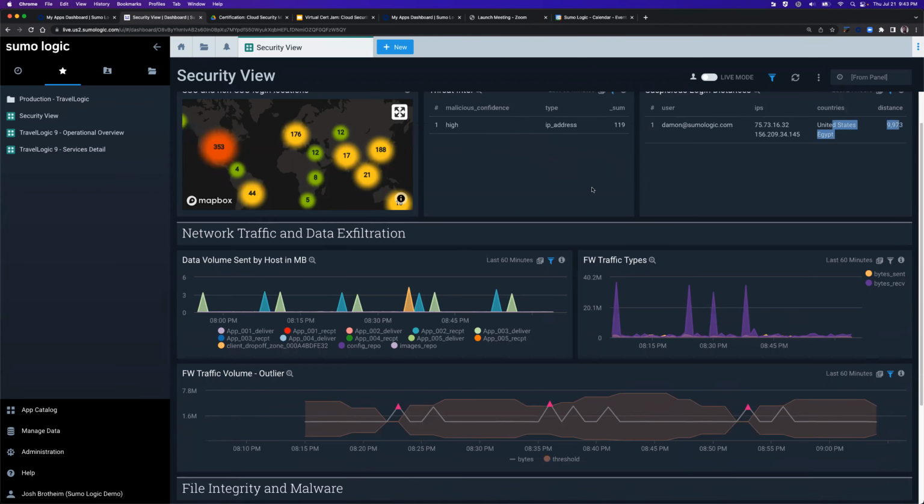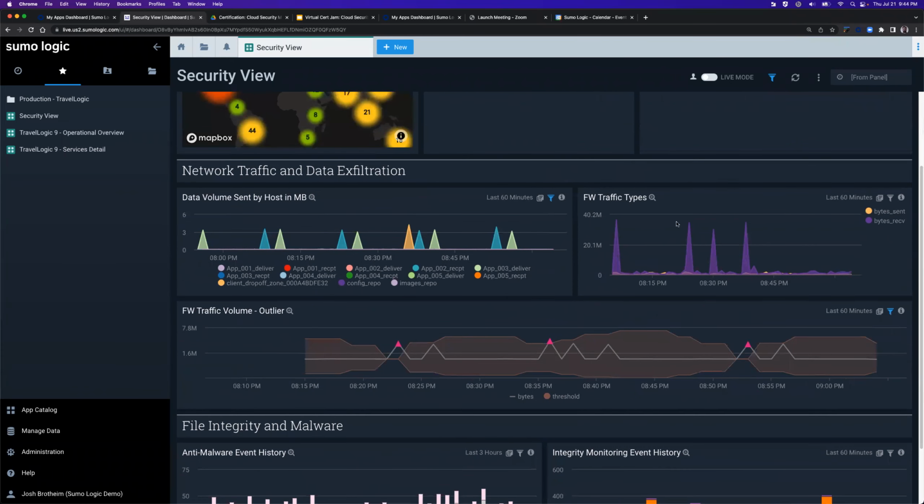Right, a couple more charts here. Let's see, this one right here, firewalls, traffic type. We talked a touch about firewalls yesterday. What we see here is bytes sent, bytes received. And so we can get a good feel for, are we getting a much higher one versus the other? Is that a security issue? Are we getting too many bytes received? Are we getting DDoS attacked or something like that?